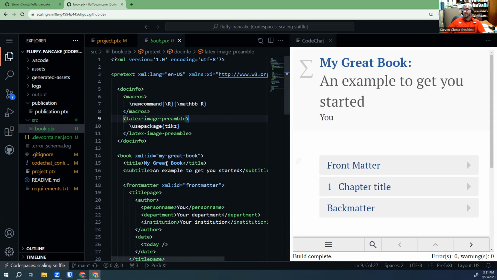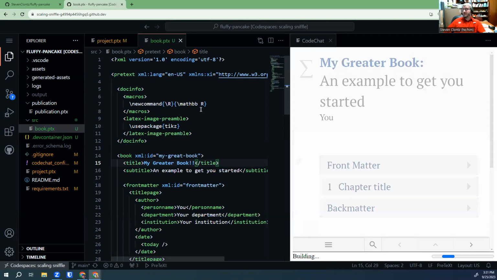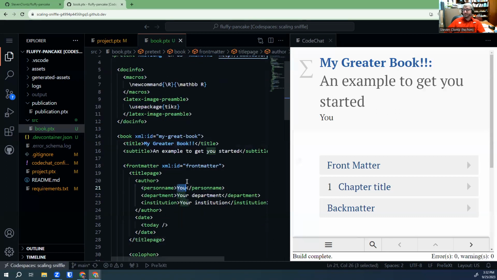And importantly, if it's not my great book, it's my greater book. All I have to do is type that, wait a second or two, and it updates my book. Very quick turnaround. This is going to be really useful, especially for new authors, but even for experienced authors. This instant or near instant feedback for you to see exactly what it is you want to write and see it reflected in the output of your book, I think is going to be a game changer. And I'm really excited to share this with folks.